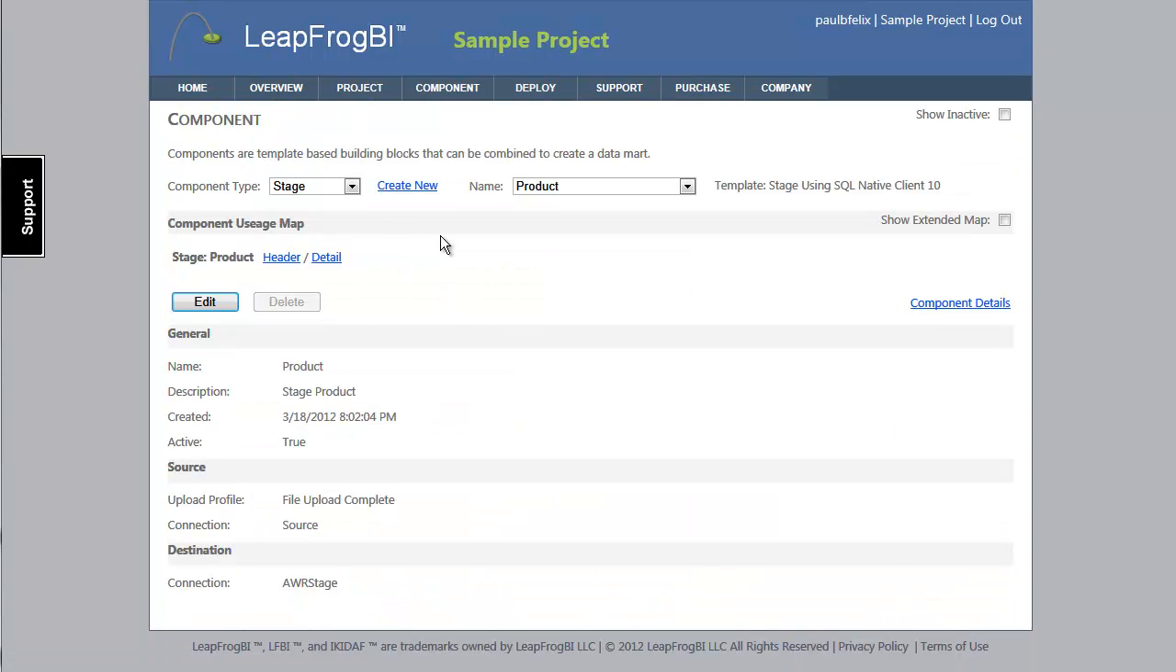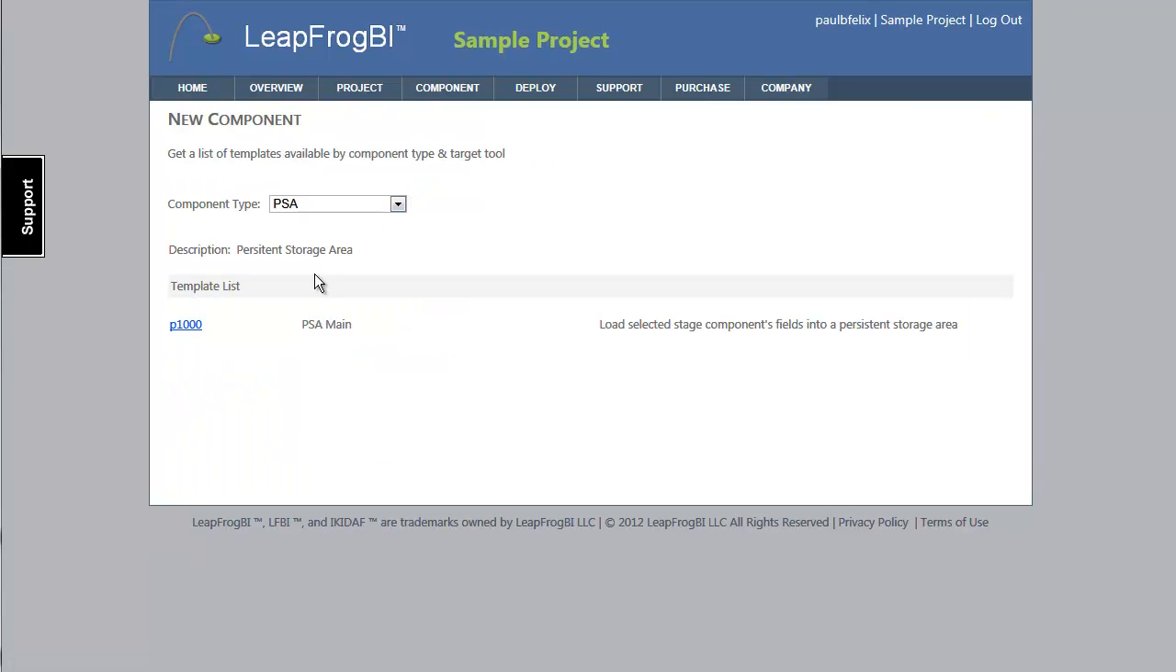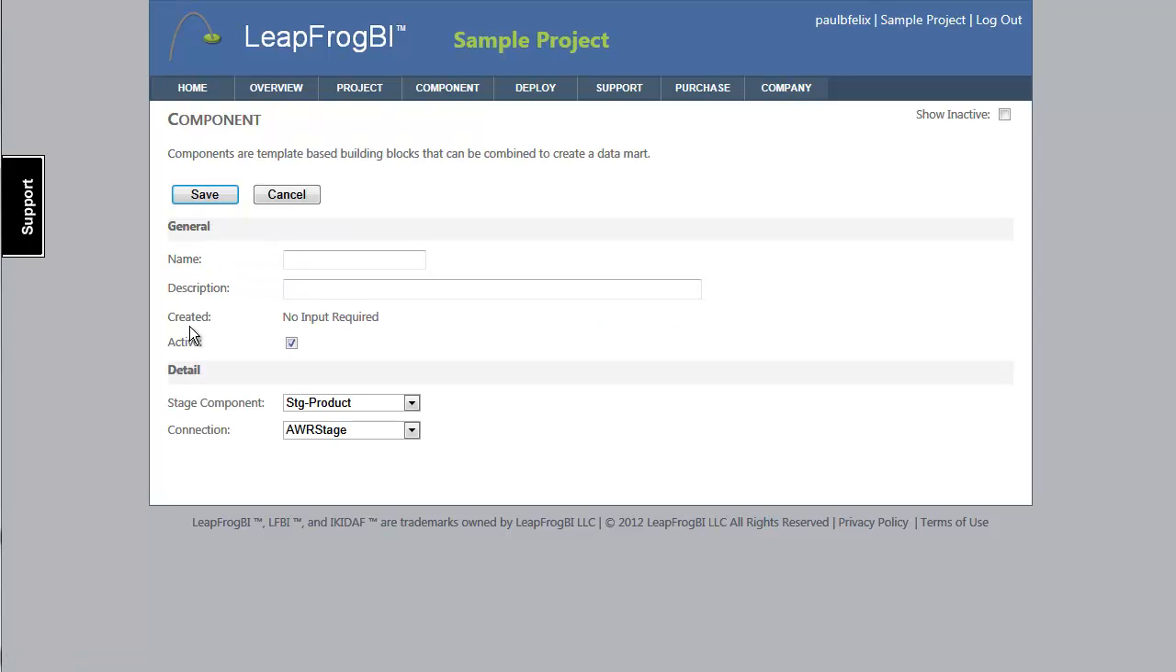So I'm going to go over to my PSA component type. Don't have any PSA components built yet. I'm going to just click Create New, and I'm going to select the only template that's available at this time, which is a PSA main template. And I'm going to give this a name. We're going to be creating a PSA on that product stage table. So I'm just going to call this product and give it a description of product PSA.